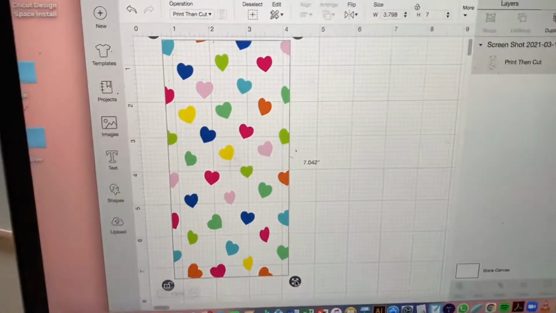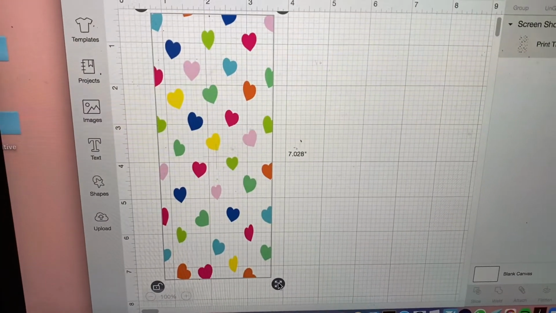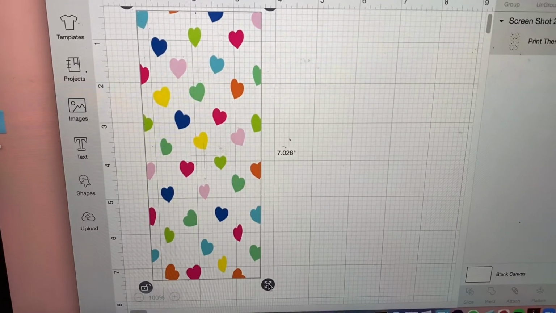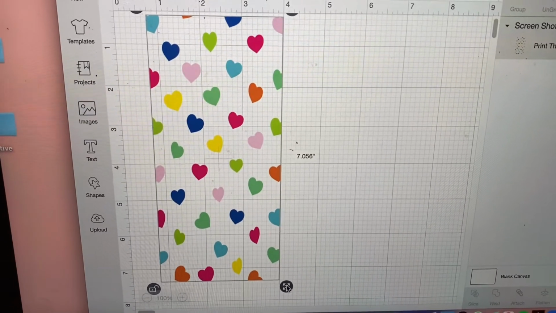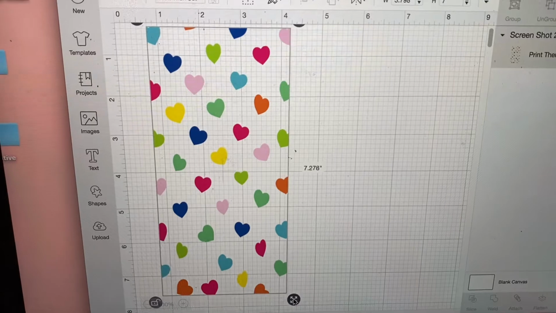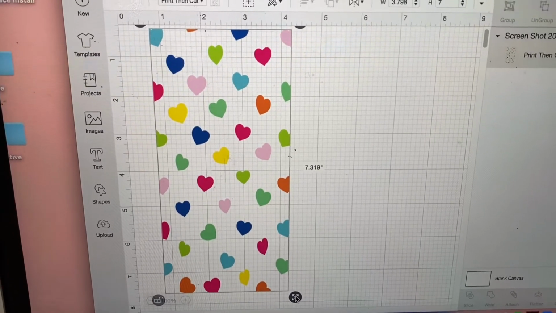And look, so it condenses the hearts, but because they're hearts, it doesn't look too bad, but of course you don't want to do it too much. So I'm just gonna do it like that.